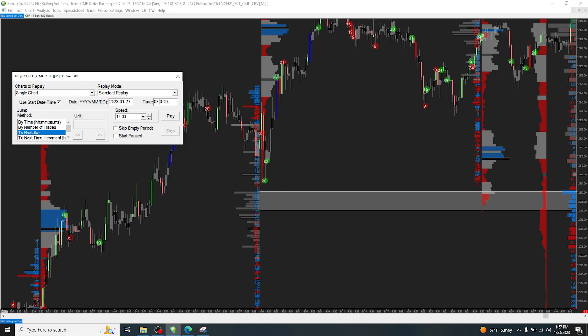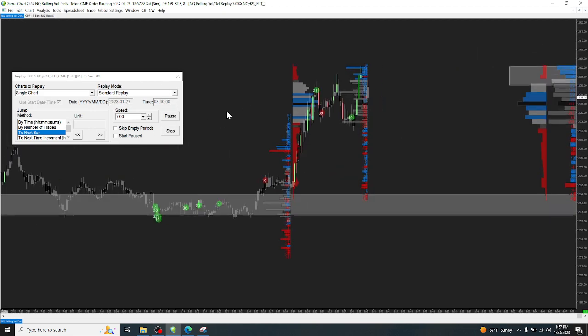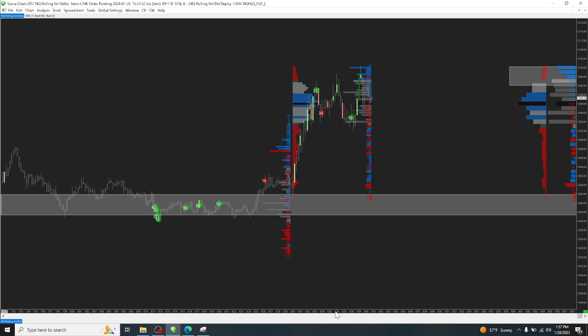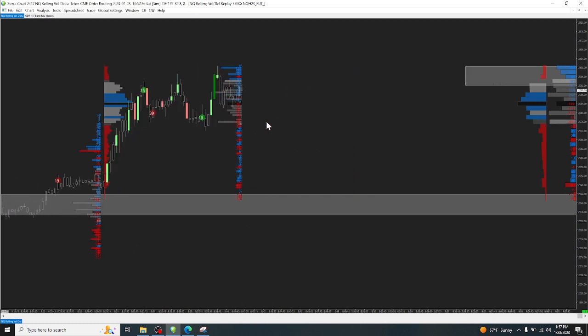Let's go from about 10 minutes into the open, and we'll do it on a 7 or 8 speed. Let's go 7, and we'll play it. So I just really want you to see, this will be in fast forward. Obviously we can see it building out here. You can see this building out and how it builds in this range.